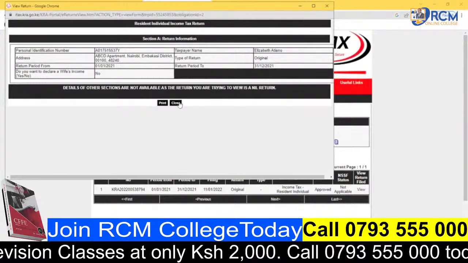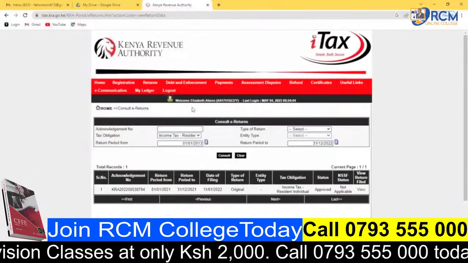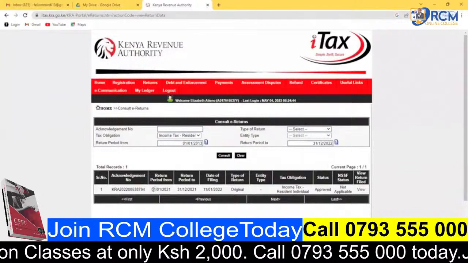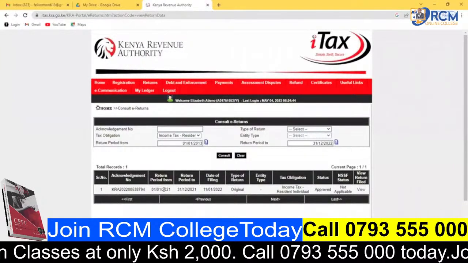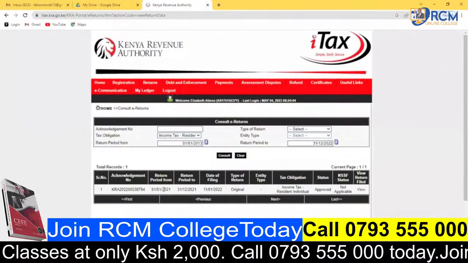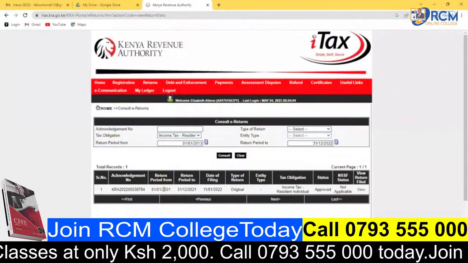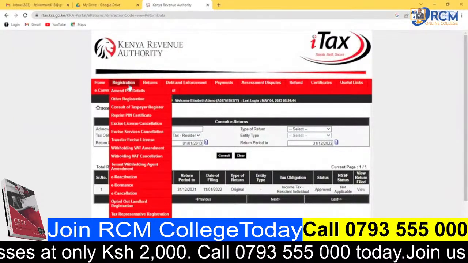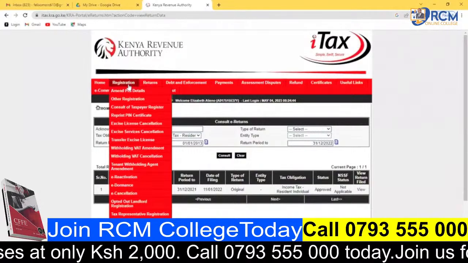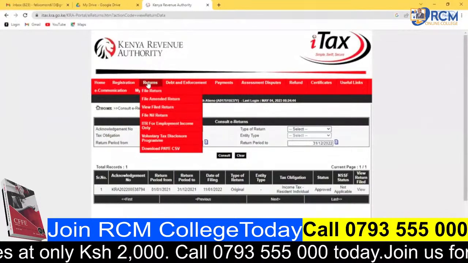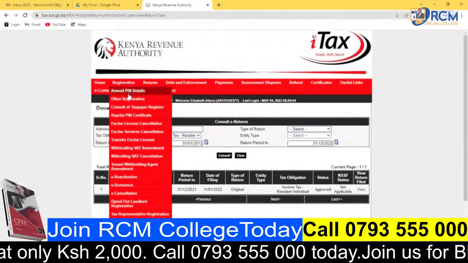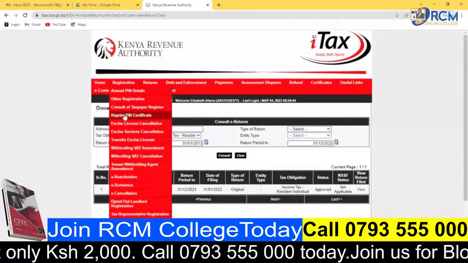So that's why the person filed what? A nil return. If you want to know why the person started filing from the year 2021 and not the year 2020, kurudi nyuma, you simply come here to this button of registration, which I'll still handle later on. And when you come to the button of registration, you simply do what we call reprint PIN certificate.